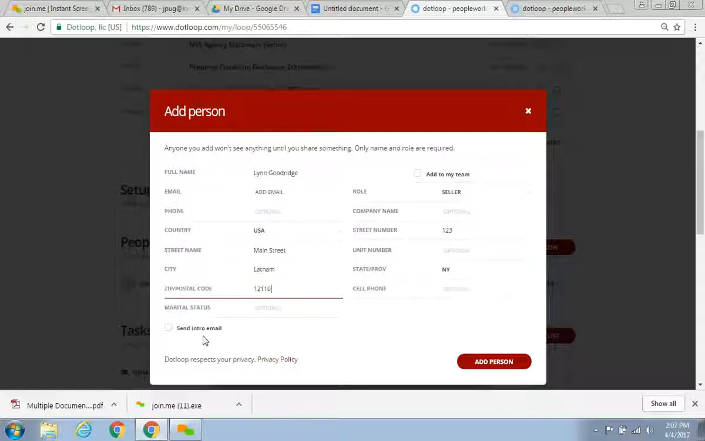I advise against it, actually, because there's a way to send an email with your documents to that person immediately. I often don't do this because if I send an intro email, it's going to say, hey, welcome to Dotloop. And if you're just setting it up for them and they have no idea what you're doing, or we have an accident about electronic signing, it might confuse them. Okay? Yeah, I would not check that box.